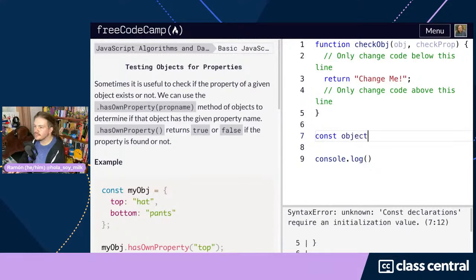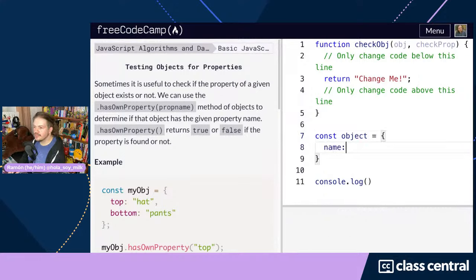Object, and let's set it to be name. I keep forgetting my string. Name, I'm gonna go with Fred, dear Fred. So let's console log object. It is an object with the name Fred. If we do object.name, it gives us Fred.